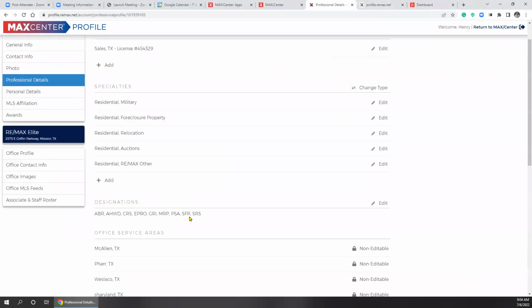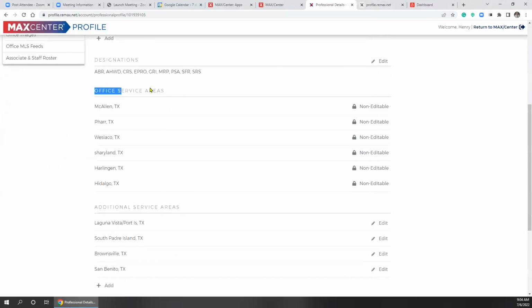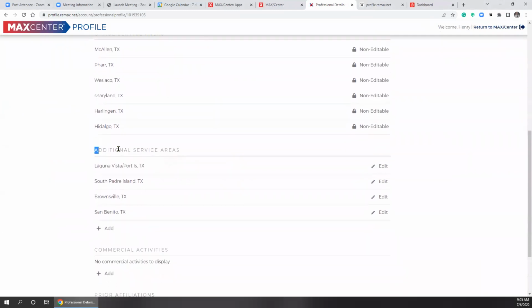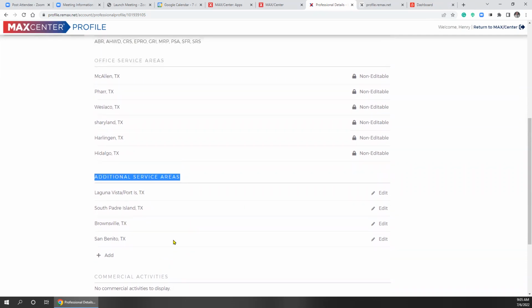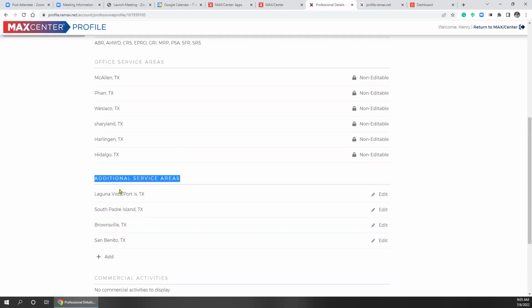you have one of the concerns: here's the office areas, right? And each one of those may be a little different for the different offices, but here's the additional service areas. And that's part of the reason for this today, so that you know that those are in there. What you need to do is add your service areas. Do not duplicate what the office already has, and you do not need to duplicate the service areas down here.